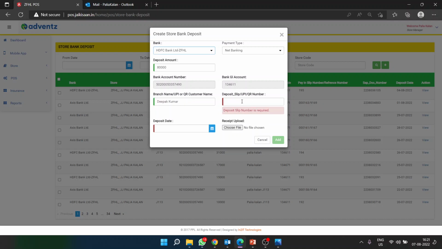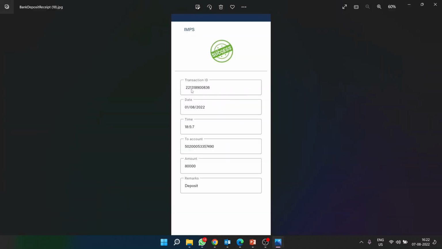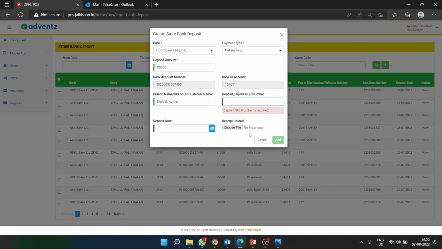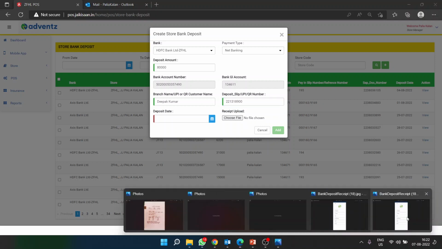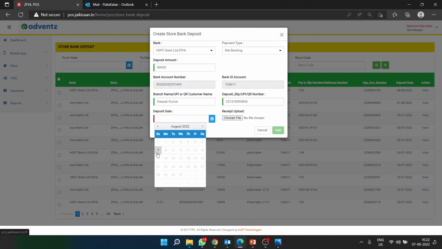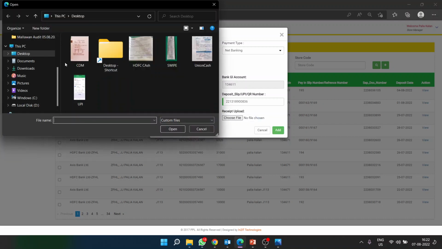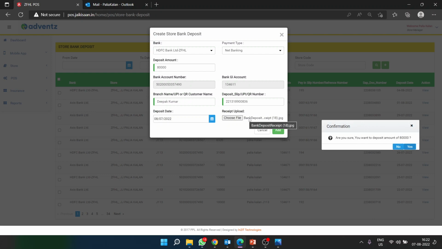Here you have to make sure to maintain this UTR number or reference number or RRN number, whatever is there in the slip, like this. 22131890, and some more numbers are here, 836. So this is 836. Now select the bank deposit date, then choose the file type, and click add, and yes, that's all, it is done.